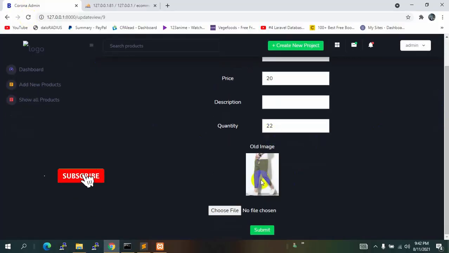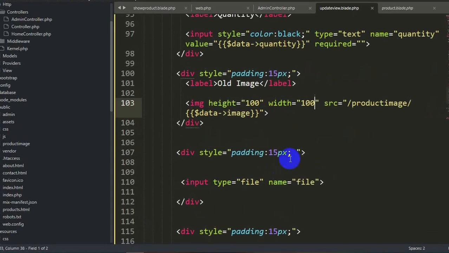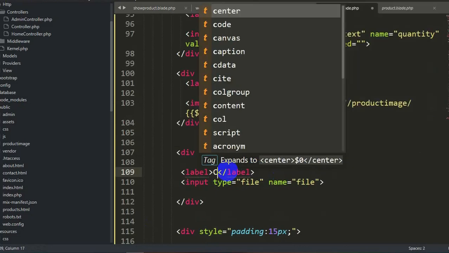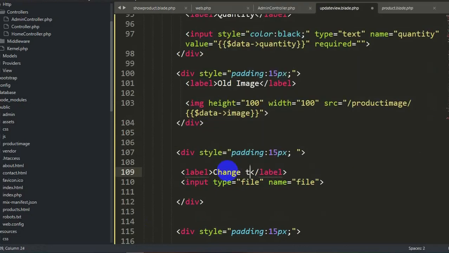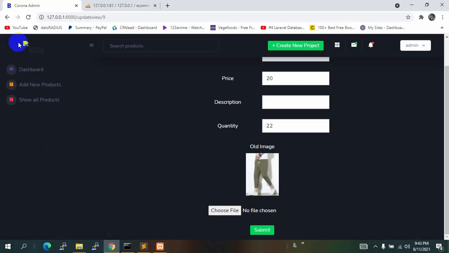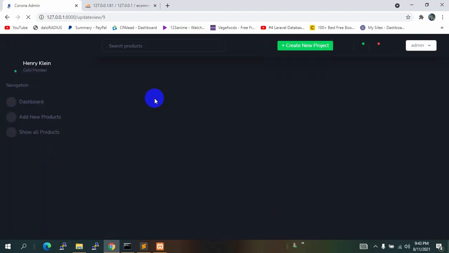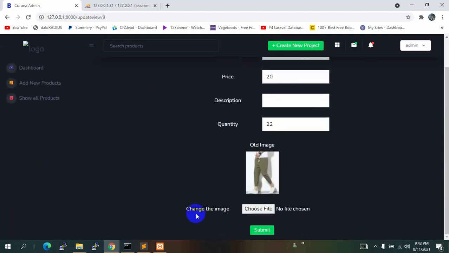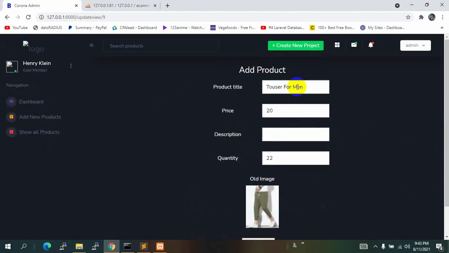So over here you can see the old image. So we are going to have an input label over here that says change image. So let's have a label over here. So we'll say label, and we'll say over here change the image. So let's save it, Control S, and if we refresh now, okay, it looks like this, change the image. This is our old image. If you want to change it, you can change it from here, and you can see every product title, quantity.